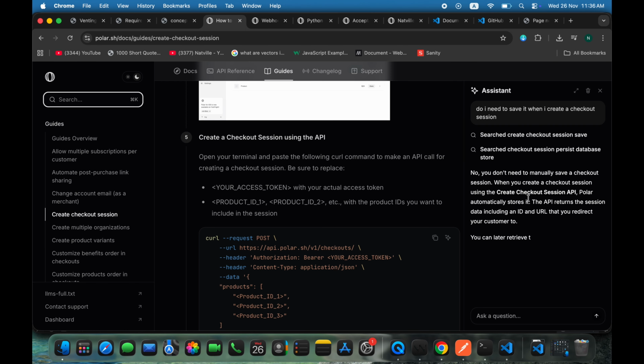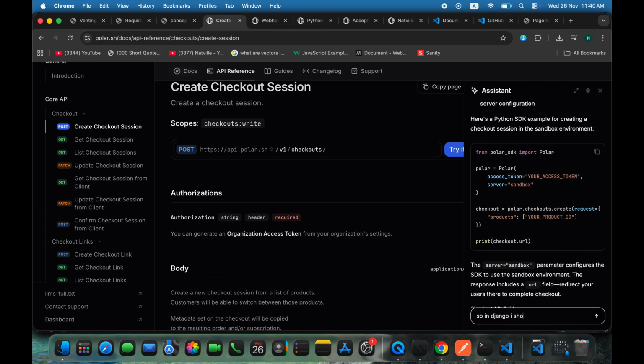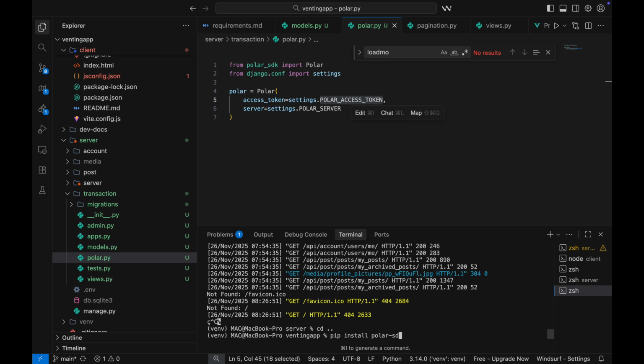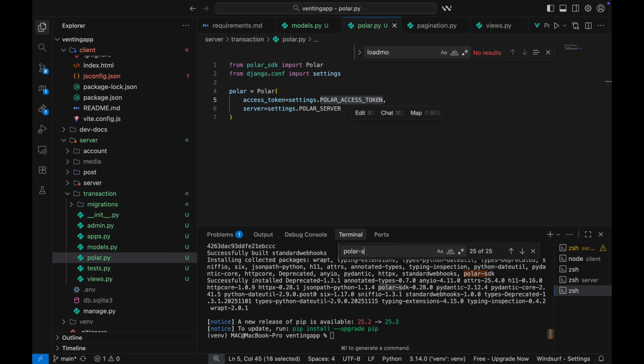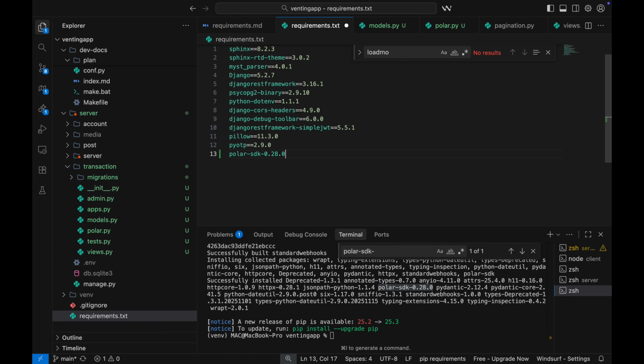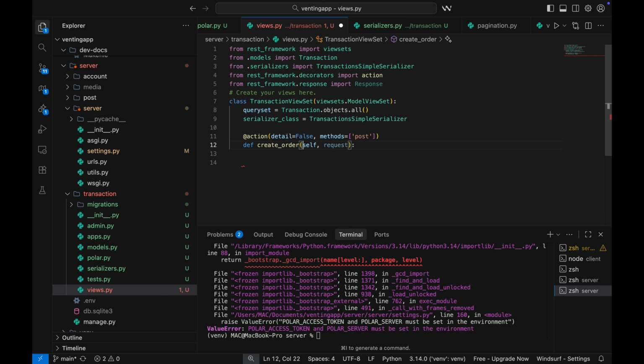Polar keeps track of checkout sessions, but Polar doesn't know anything about my internal users. That meant I had to create the link myself. I decided to create the transaction immediately in a pending state. That way, when the webhook fires later, I already know which user this payment belongs to.